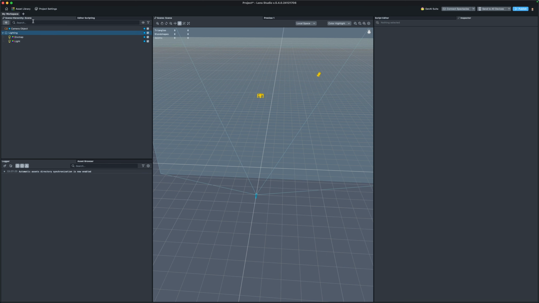You can already see on the left side our scene hierarchy, and these are all the objects that are currently within our scene. Down here is the logger, which will output error messages if something is not going right. We can also go to our asset browser, and these are all the objects and prefabs that we can then drag into our actual scene.